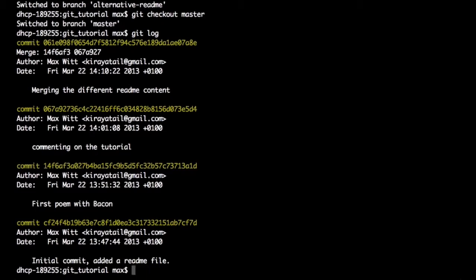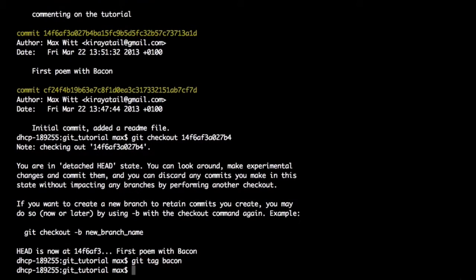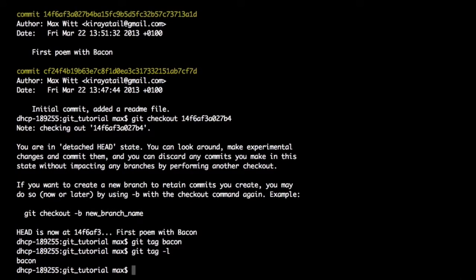Let's check it out first of all. We have the first poem with bacon. That's the commit, right? Yes? And I believe the correct label is bacon. Okay, let's show the tags. There's a tag called bacon.